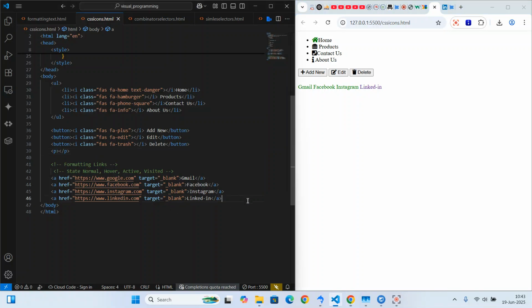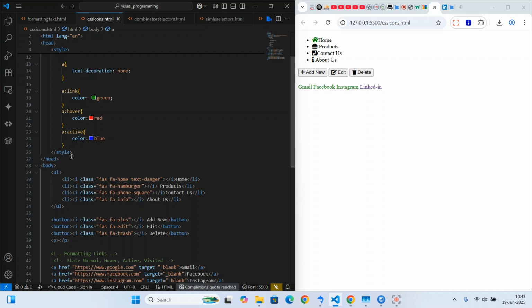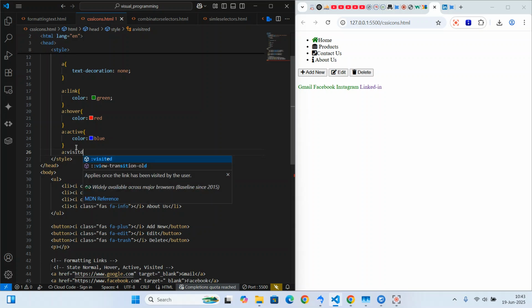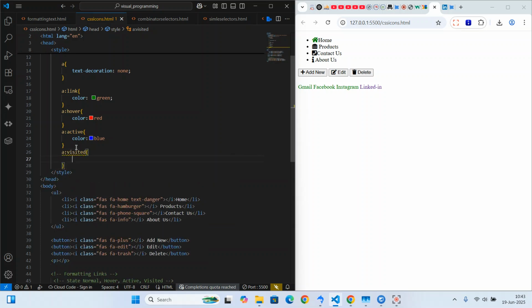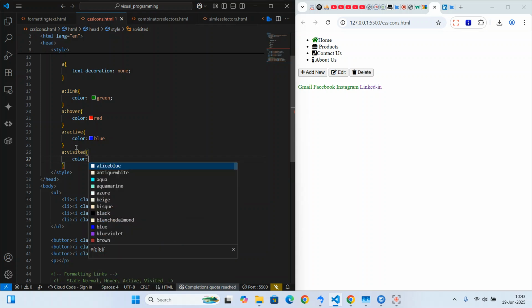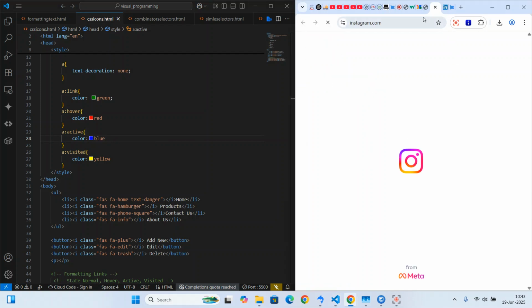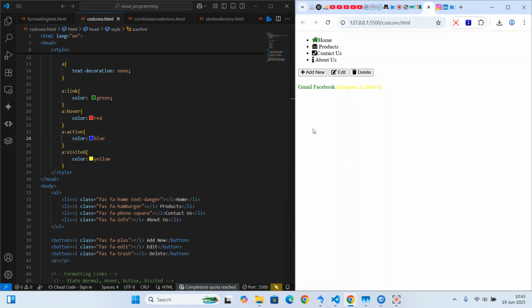window. Now, I want that once it has been visited, I want the color to change to yellow. And you can change so many things. It's not only the color, you can change the background, you can change the font size, you can change the font family, and anything else you want to change. So you can see anything that is visited here is yellow. So if I click on Instagram, you can see it becomes blue. Once I go into Instagram, I come back, now it is yellow. By default, it's green. When I hover on it, it becomes red and that kind of stuff.